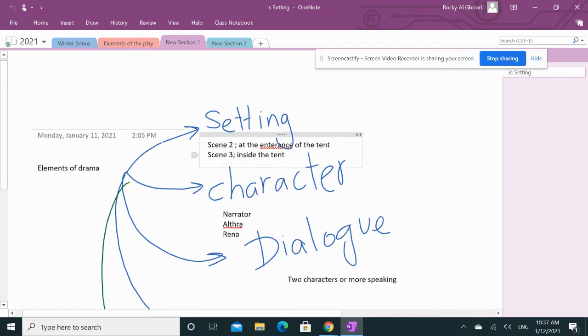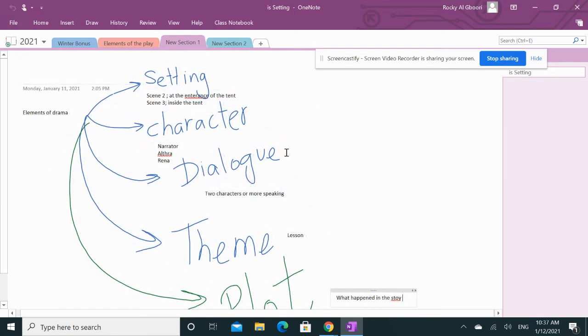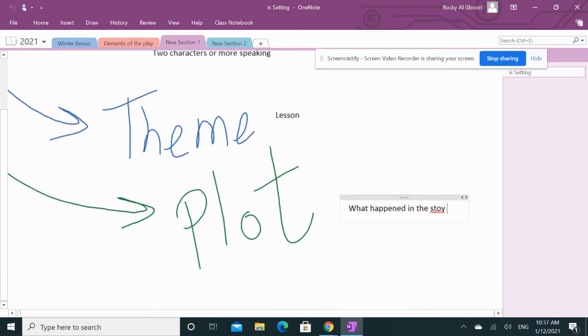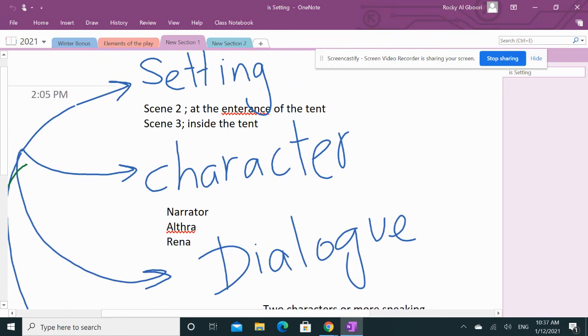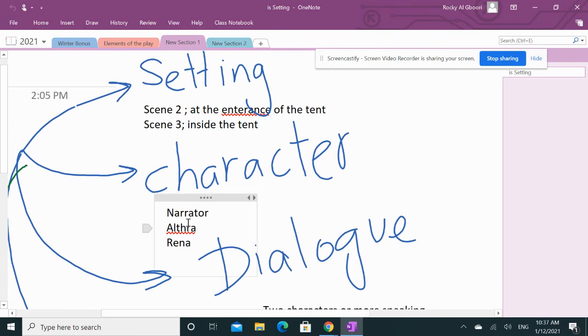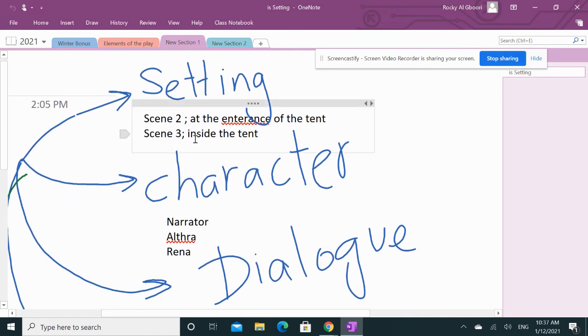To show you one more time, this is what we did yesterday: a dialogue, 2 characters or more speaking. Theme is the lesson. Plot, what happened in the story. A character, for example, in one of the scenes, the characters are narrator, Alia, Rena. Setting, for example, in scene 3, it's inside the tent. Setting in scene 2, at the entrance of the tent.